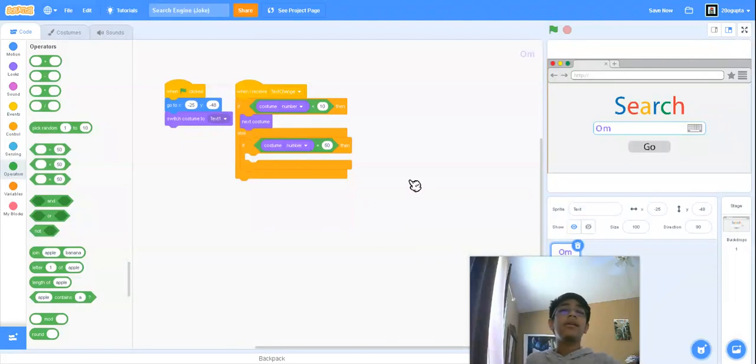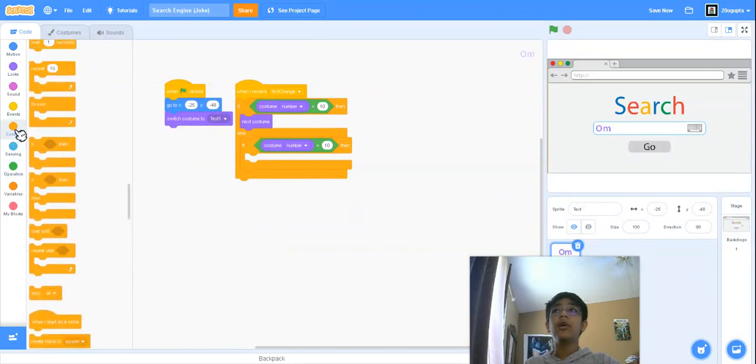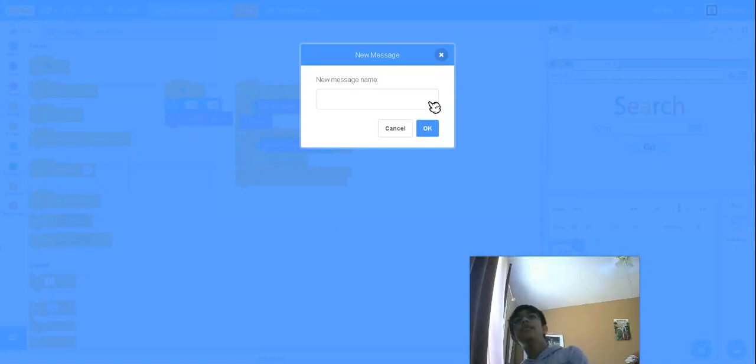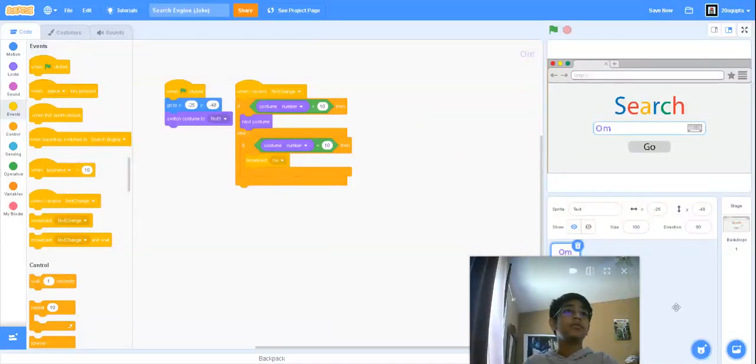Okay, so if costume number is equal to 10, so if Omi.grade is complete, then when you click the stage, there are a few things we could do right now. You could pretty much do whatever you want, but what I'm going to do is broadcast another message. I'm going to call this one Go. Just going to be called Go.